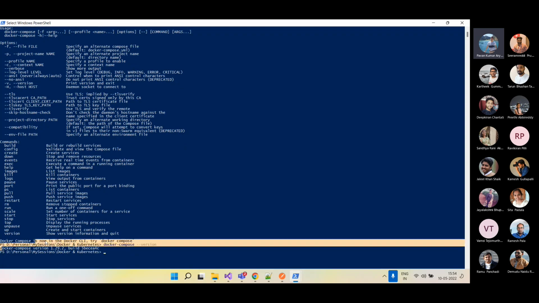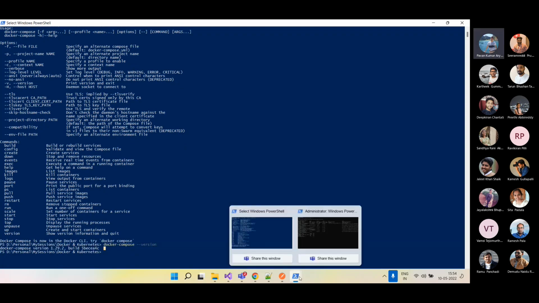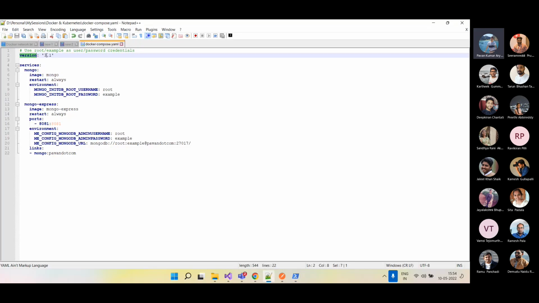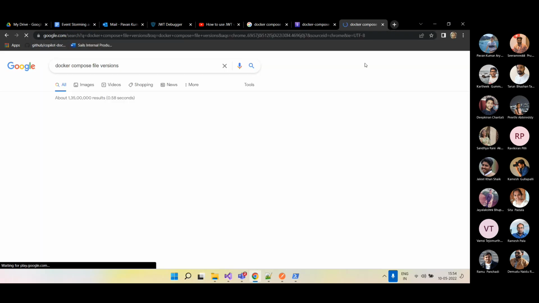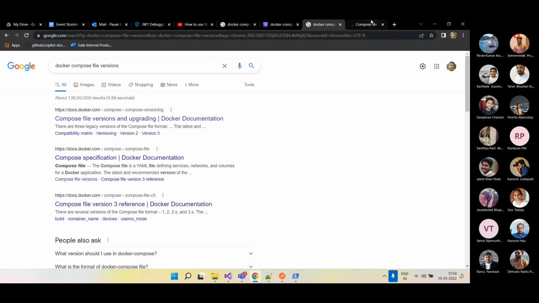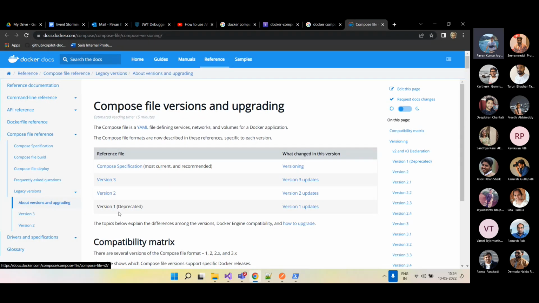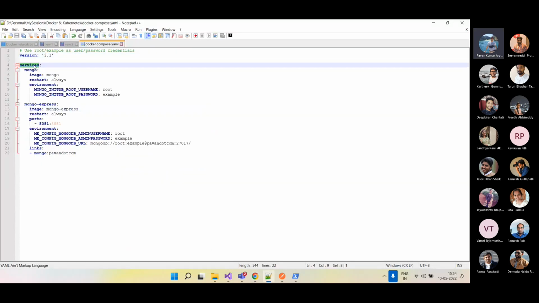Okay, so I have Docker Compose installed. This is how the Docker Compose file is interpreted. There are multiple versions, 2.1, 3.1, and others. Previously there was version 1, which was deprecated, then version 2, and the latest one is version 3. So Docker Compose basically has something called services.